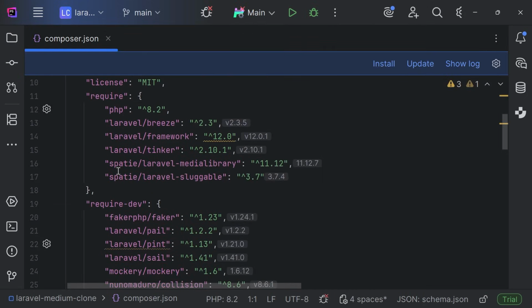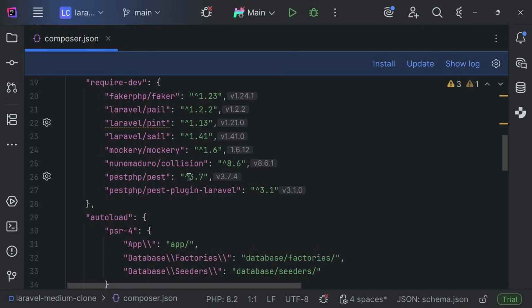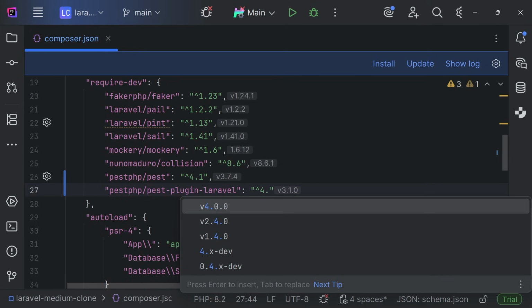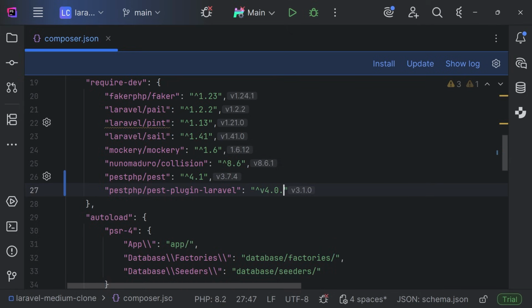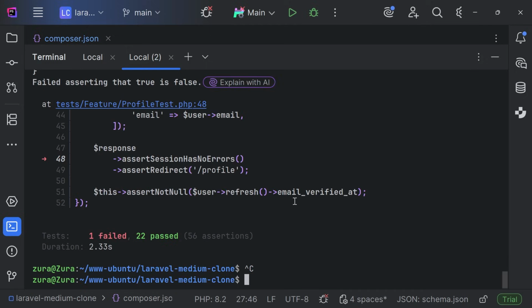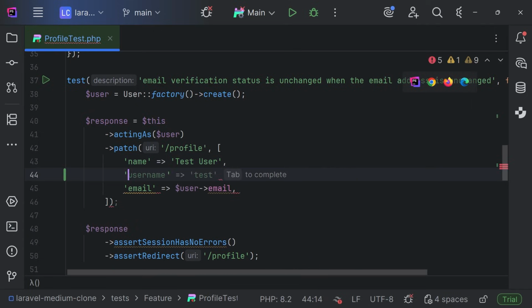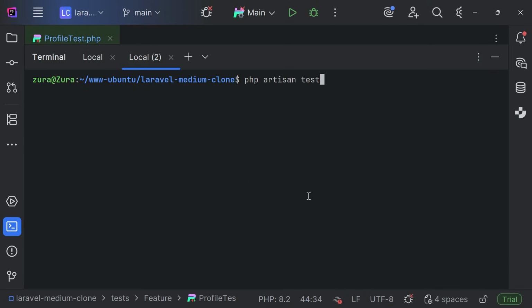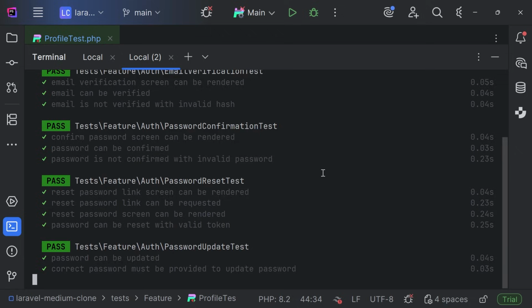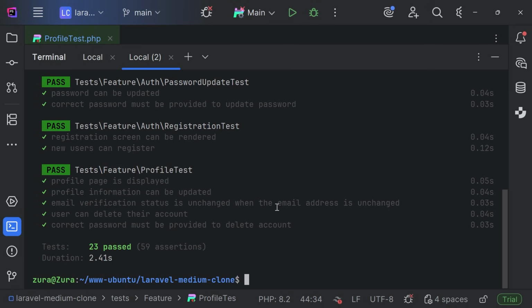new tests. So if I have a look inside Composer JSON, we have the Pest PHP version 3 point something. Let's change this into 4.1. And we have to update as well the Pest plugin Laravel into 4.0. Okay, we're going to save this. Let's execute Composer update. Pest 4 has been installed, and we're going to fix the following part. We're going to provide username to be test as well. Let's bring up the terminal and execute PHP artisan test. And we see all tests are passing.